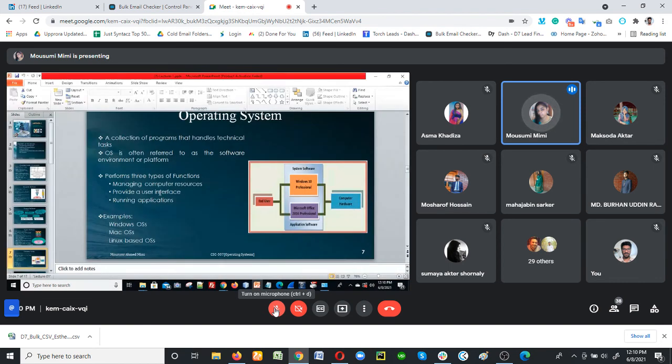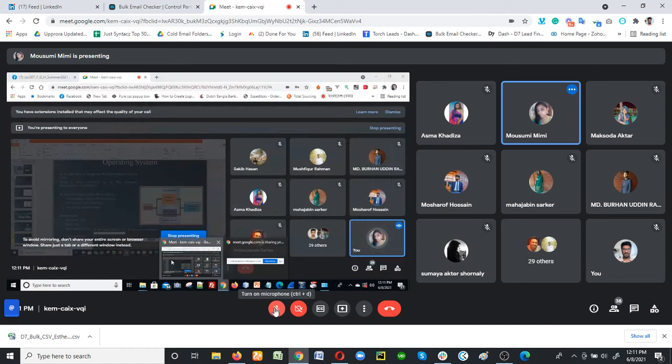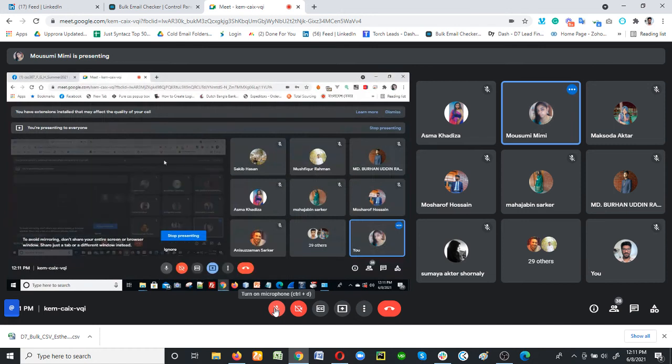Then provide a user interface. Now what is a user interface? User interface means that, see, I have this mouse pointer. By this pointer, I can close the PowerPoint slides. I can go to any of the tabs. I can even go to your Google Classroom. So how can we interact with this computer?